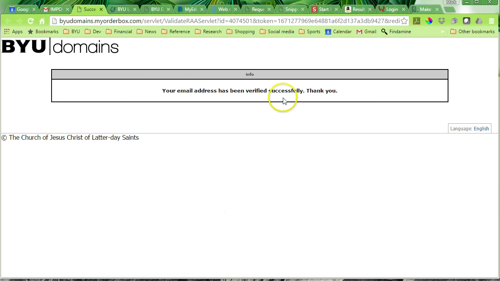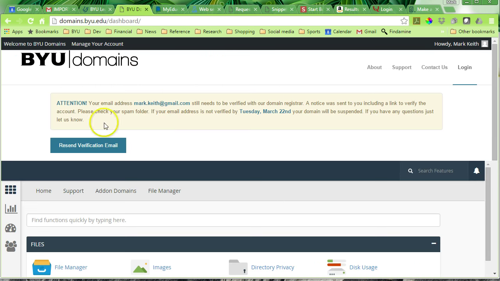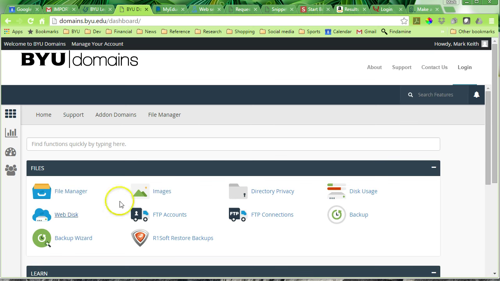There we go. Email address has been verified. They're happy with me. Close that back out. Back to BYU Domains. Manage my account. Let's refresh the dashboard here and see if that little message goes away. And let's take a look at the options that we have.